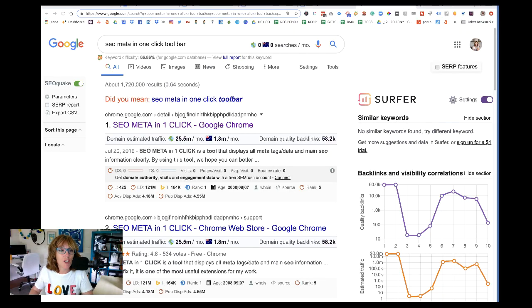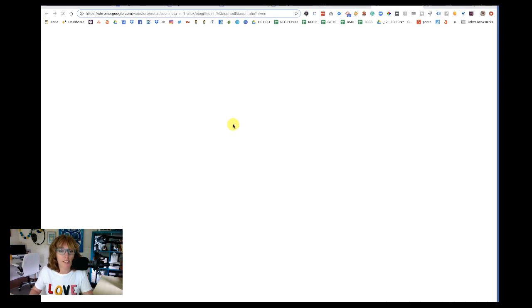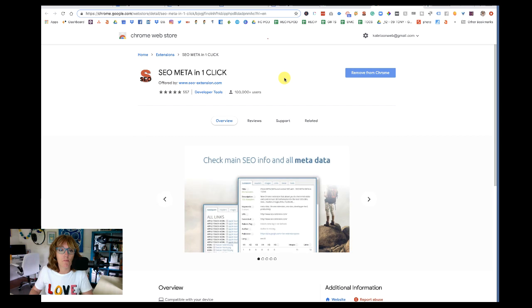So the tool I like to use is called SEO Meta in one click, and it's a Google Chrome toolbar. So you'll need to be using Google Chrome if you want to use it. Just click on it here and you can download it and install it onto your browser bar. And it's going to tell you lots of great stuff. And here you can look at reviews and support, but the best thing to do is to just start using it.